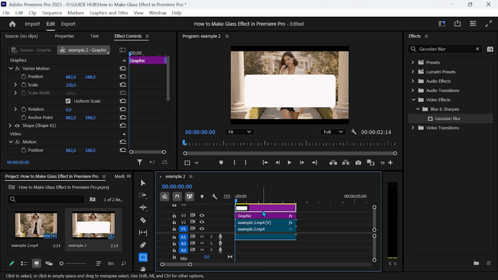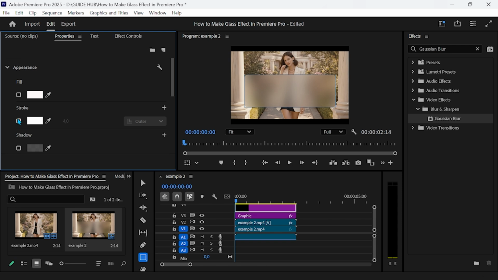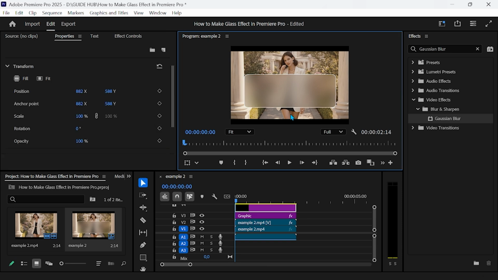To create an outline, duplicate the rectangle layer, disable Fill Color, enable Stroke Color, and review the result in the program monitor.